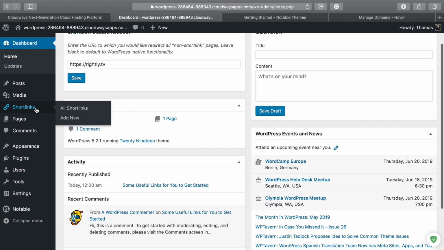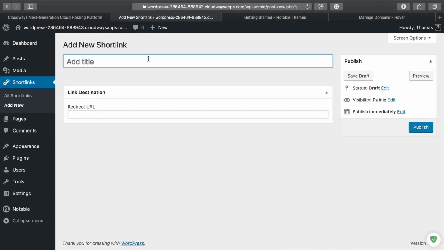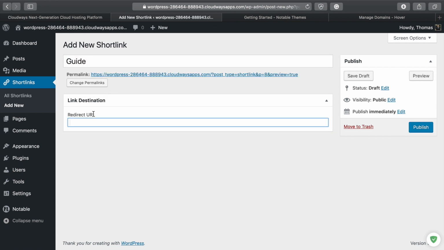Okay, so now let's go in and create a few short links. Let's say that we've got a free guide. All we have to do is type in the name that we need here and then the URL. So we'll just say https://rightly.co/training and we'll click publish.